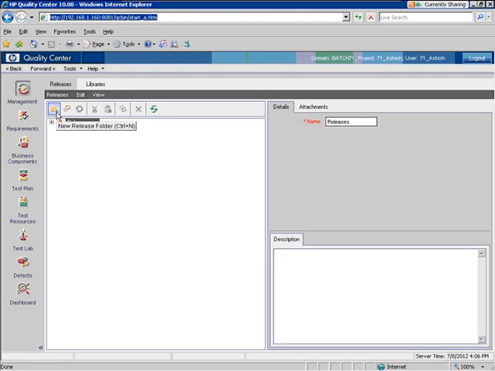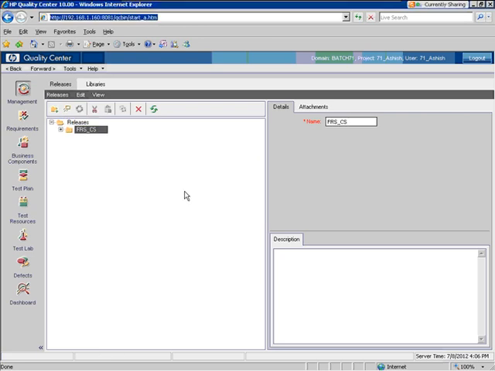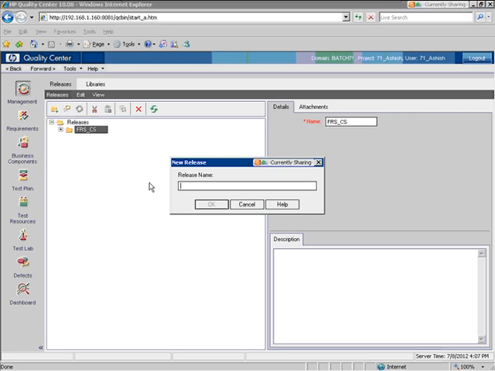So let's do one thing. Let's create a new release folder. FRS client server folder. In this, I'm going to create releases. So FRS flight reservation system client server release 1.0. Okay?